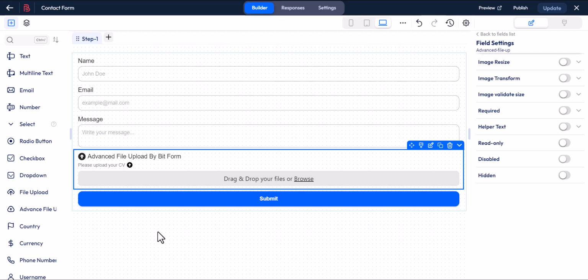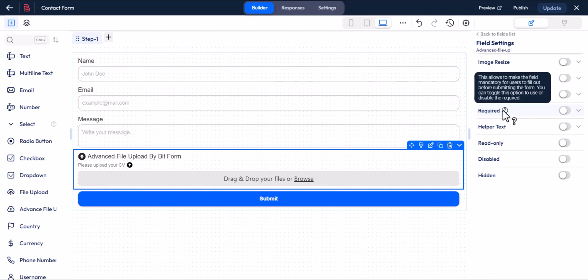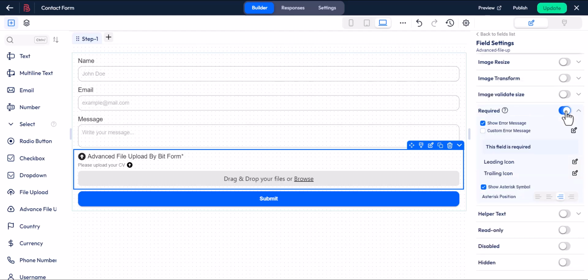Hello, in this video, I will demonstrate how to mark file upload field as required in Bit Form. Let's get started. Navigate to the settings for the advanced file upload field. Enable the required option. When this option is enabled, it makes the field mandatory. This means that the form cannot be submitted without filling in this field.